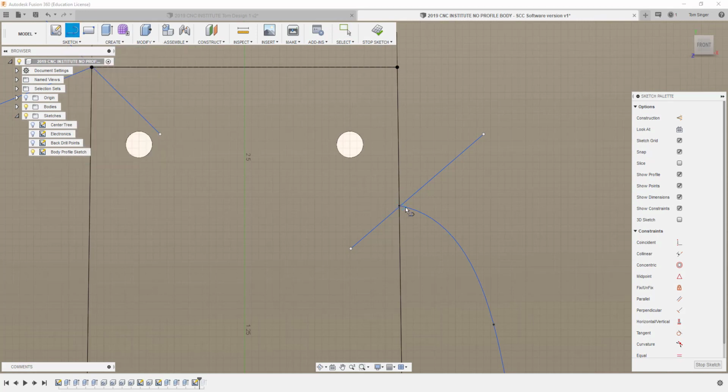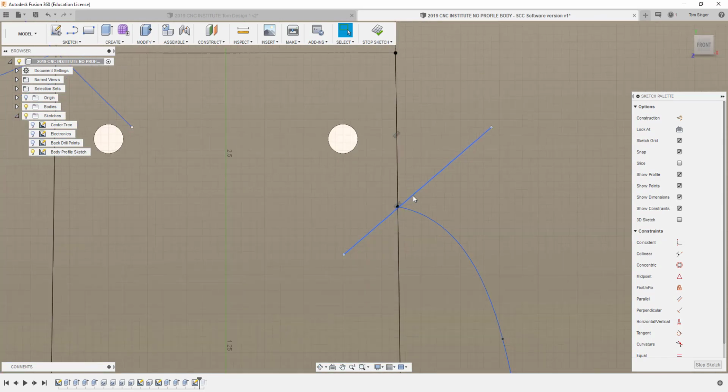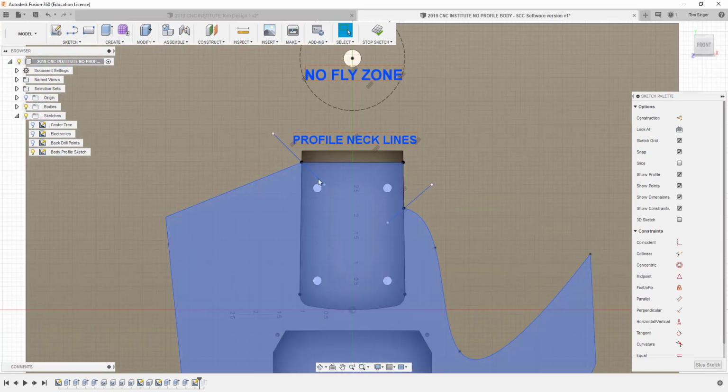I'm also going to make sure that I've got profile lines that connect from the end of my body profile to the end of the neck and then back across again. So I just want to make sure that I've got a clean profile process all the way along. Plus, it's always good to zoom up on your profile to make sure that the lines touch and that the profile relief cuts are also located appropriately. So we're going to have a relief cut going in and a relief cut going out.